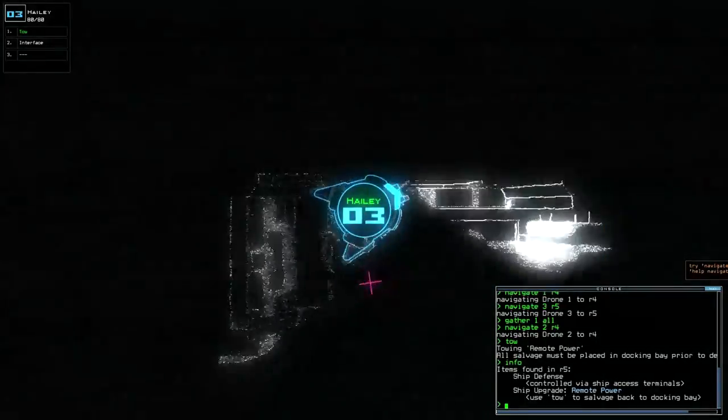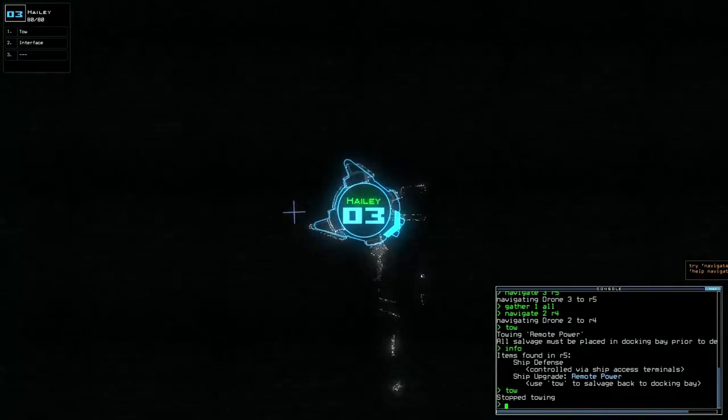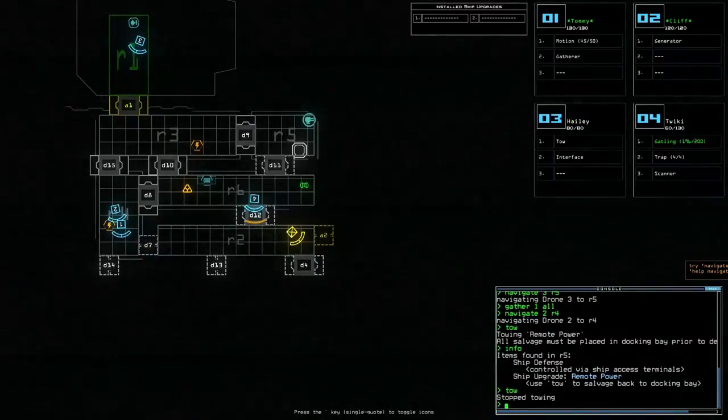I love this drone. This is by far my favorite drone in the entire group. I would sacrifice all the other drones for this one.